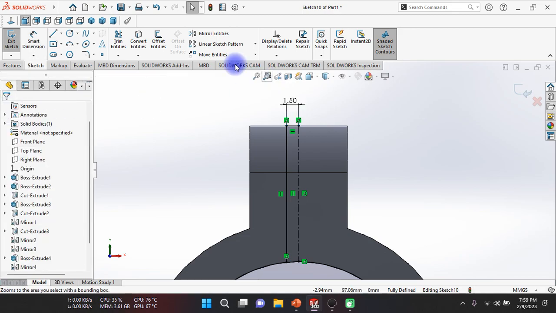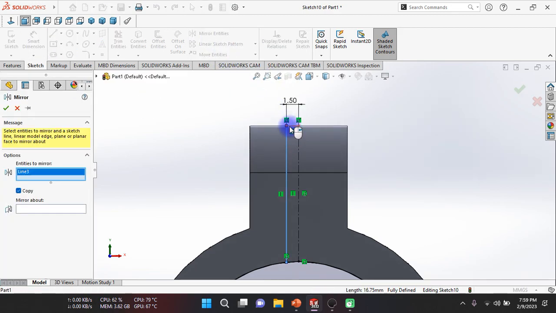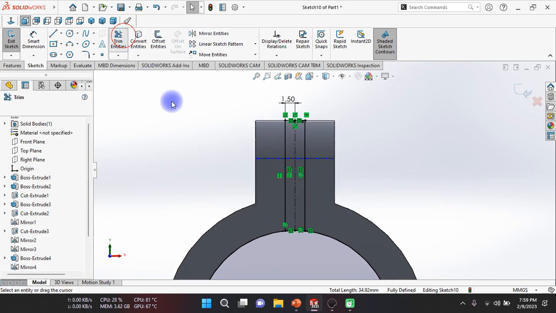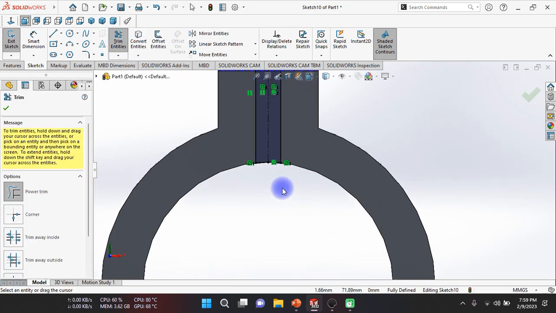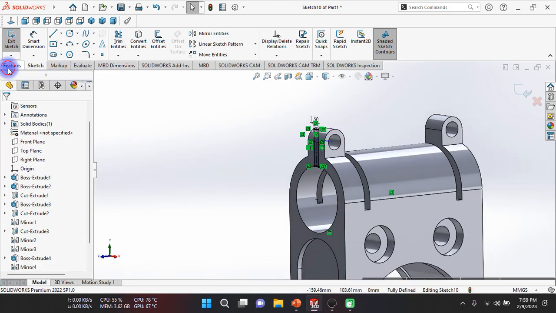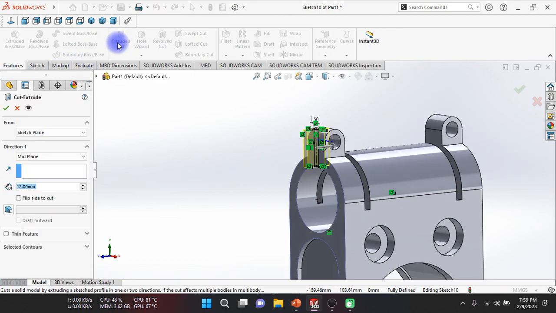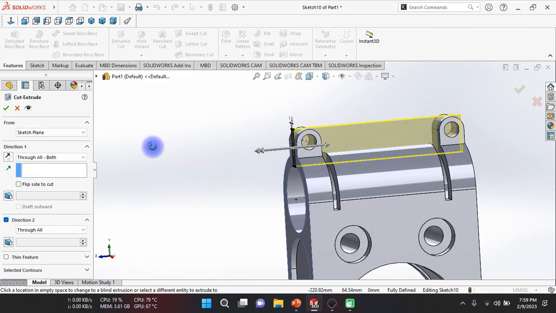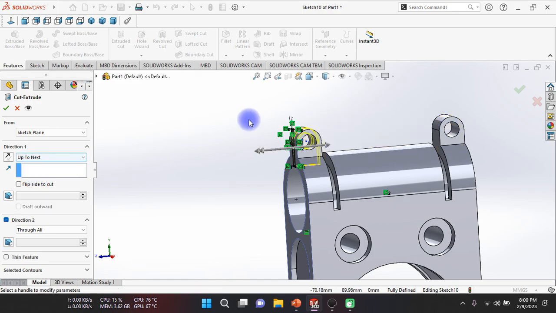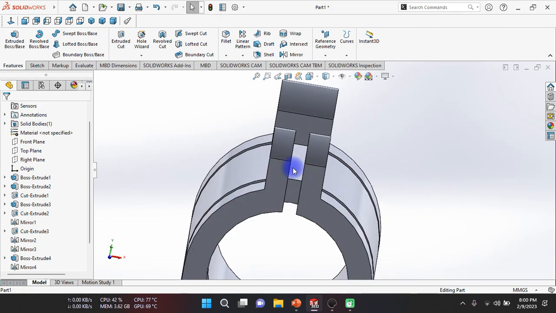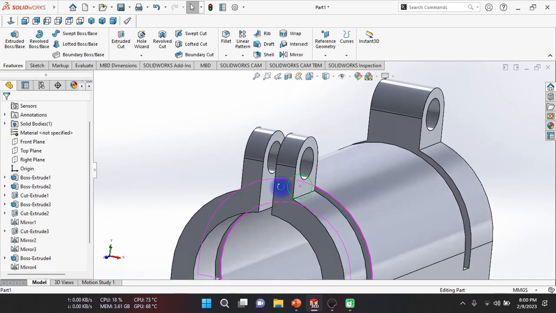I'm sorry. After that, mirror entities again and select this line and this line. And on the mirror about, you can select this vertical line. Okay. And we can trim this line because we are not using this line. Okay. So they are already created. After that, go to features again and extrude cut. And on the direction, you can select up to next. Sorry, you can try again. Up to next. And okay. Look, so they are already created as separate sections.